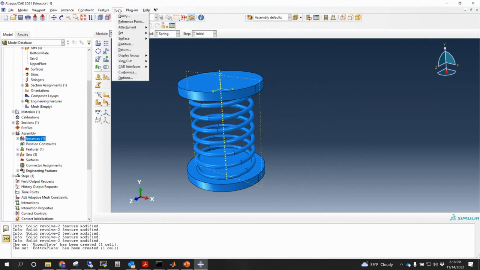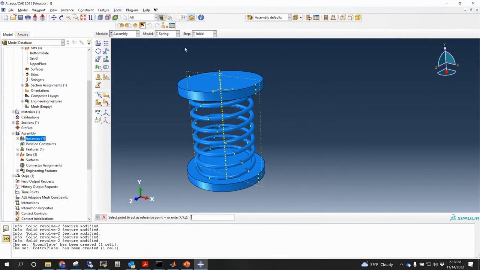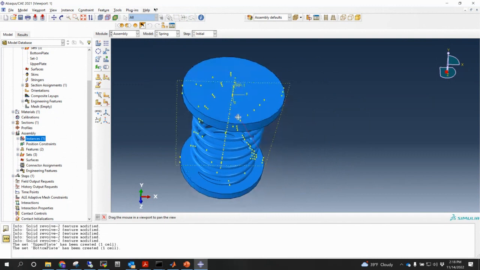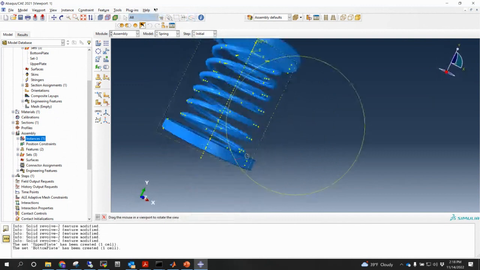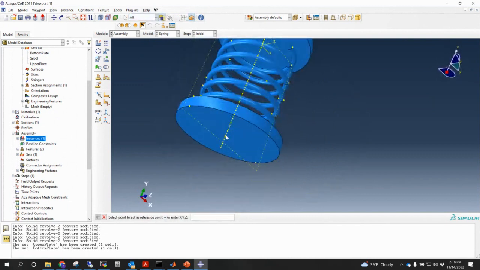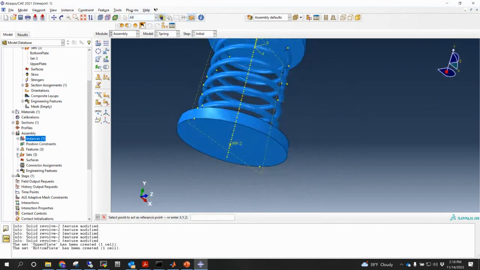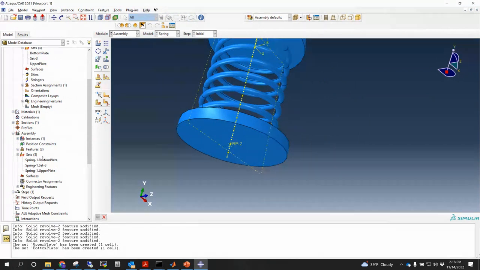So I'm going to go here to tools, and I'm going to create a reference point. So my first reference point is going to be here on the top, all right, or RP1. And I'm going to create a second one here in the bottom, RP1 and RP2. I'm going to name them correctly, right? I like to be organized. So I'm going to call this bottom plate ref point.